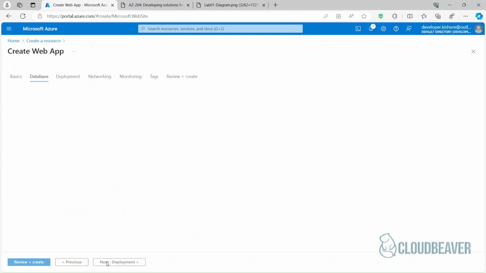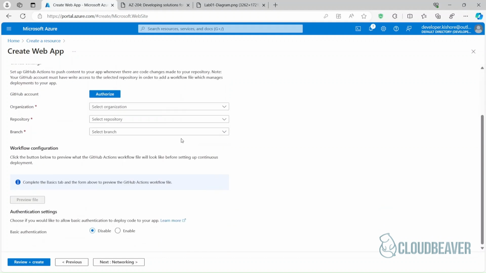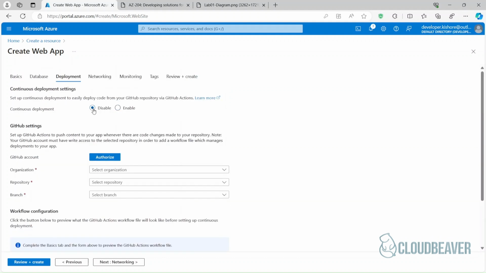Apart from that, if you click on next, you get the database option. So if you want to create a database along with the app server, you can choose this option. For a testing and dev scenario, it could be better. You can also do deployment in here. If you enable the deployment, you can directly integrate a GitHub environment by authorizing. So CI/CD to this app server will directly take place.